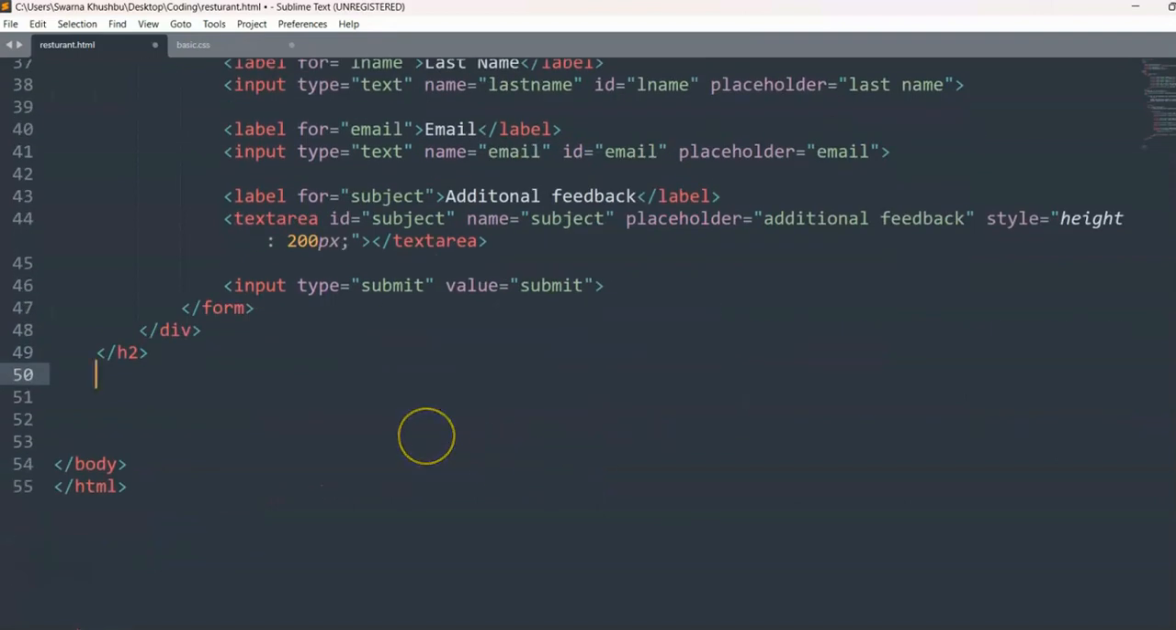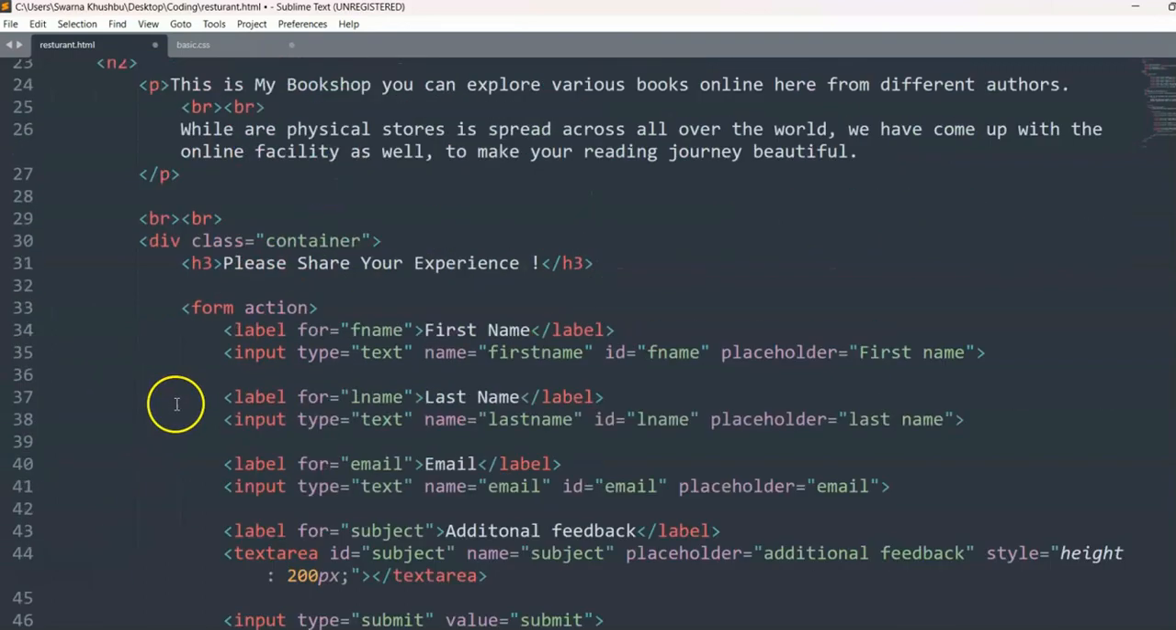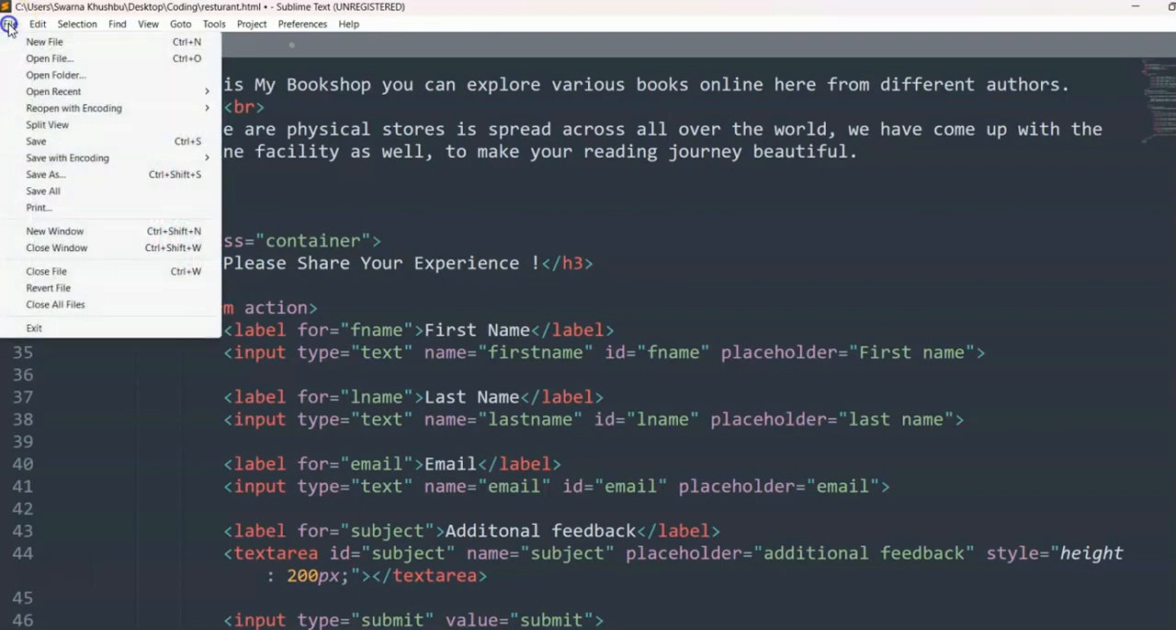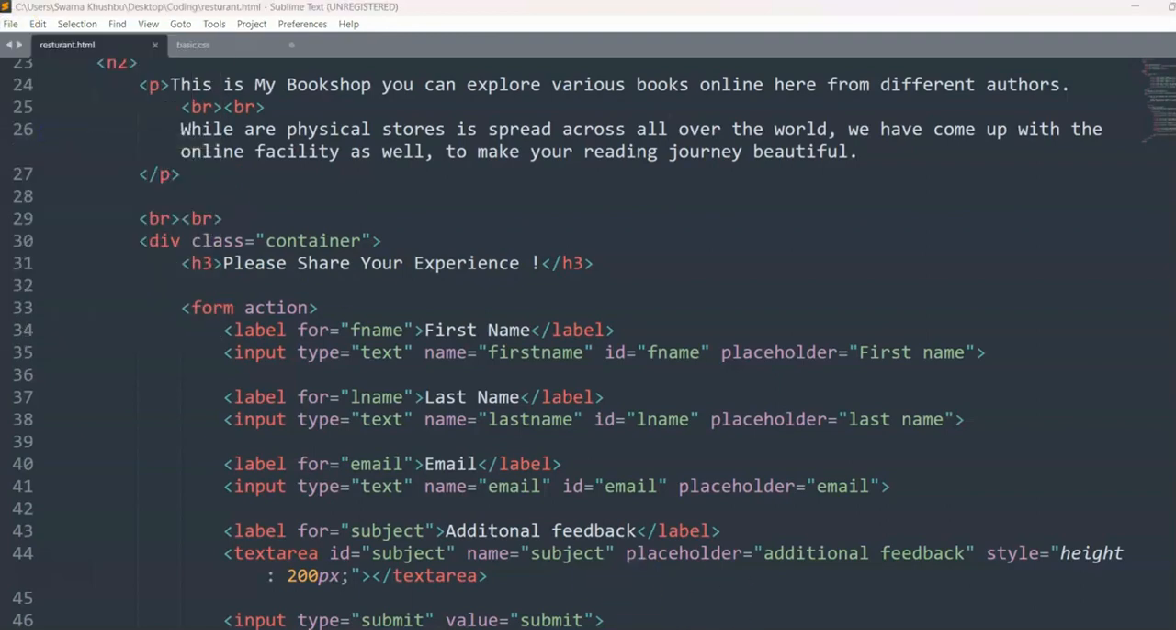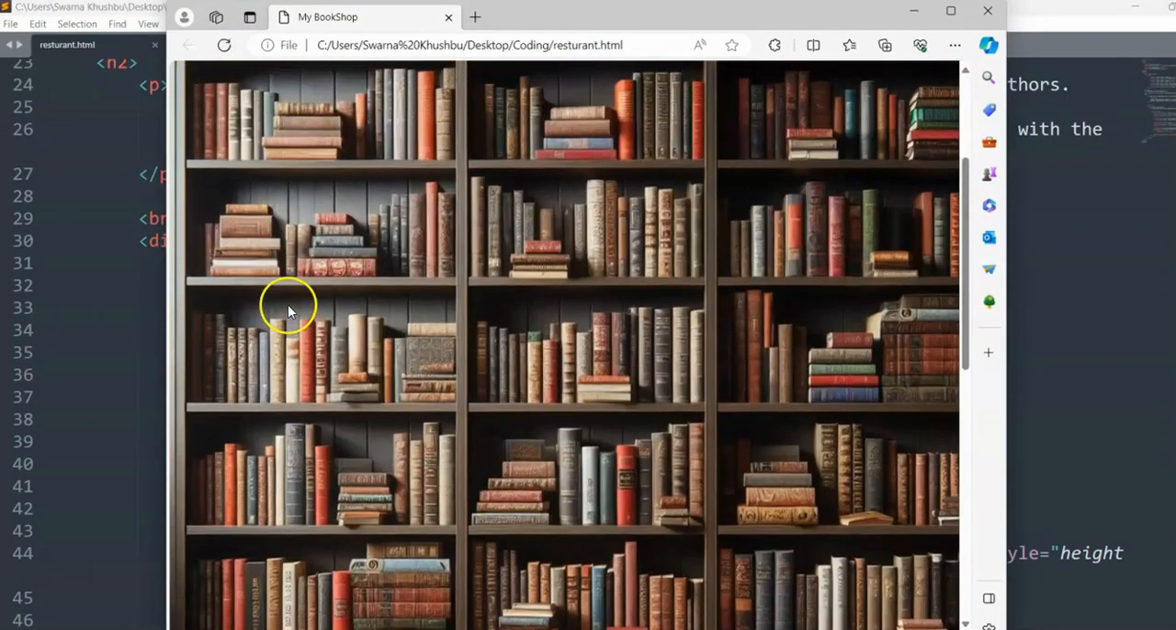Okay, fine. And then finally the HTML. So now this is done, the whole HTML is done. Now let's save it and let's view it again. So I'll refresh this again and let's view it now.